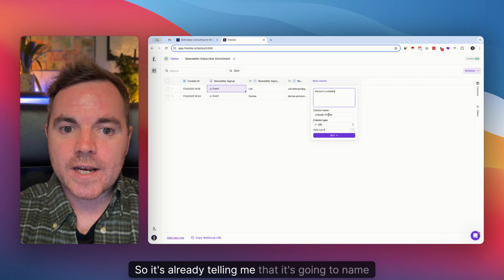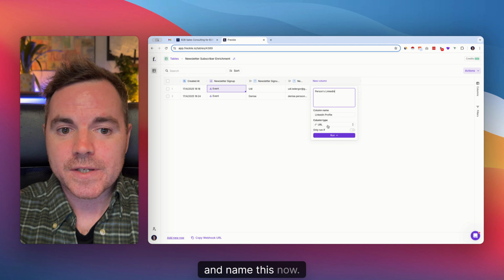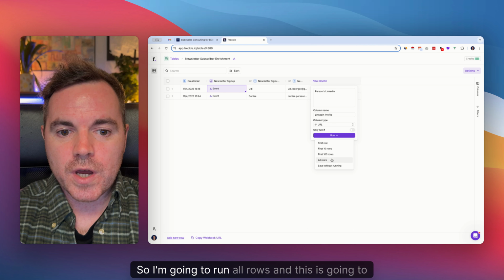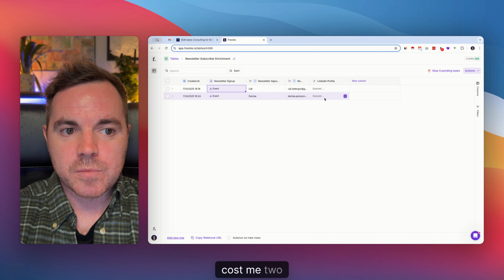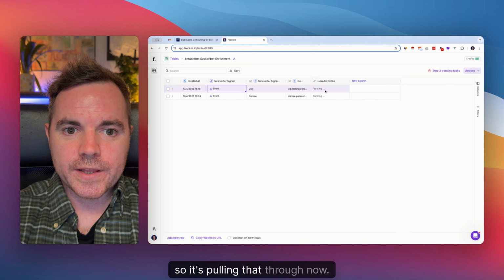So it's already telling me that it's going to name the column LinkedIn profile. So I don't have to go and name this now. And then the column type is a URL. Perfect. So I'm going to run all rows, and this is going to cost me two credits. So it's pulling that through now.